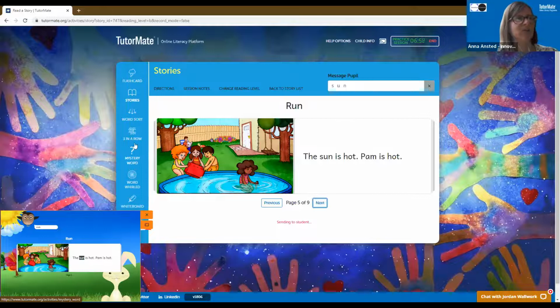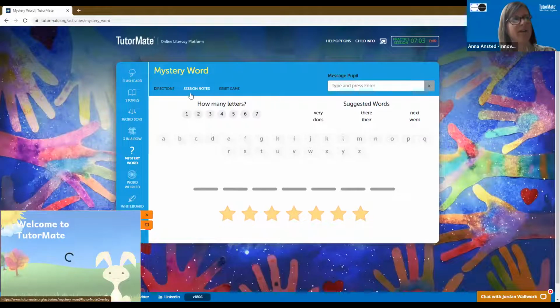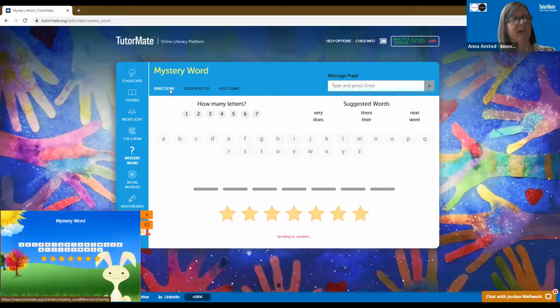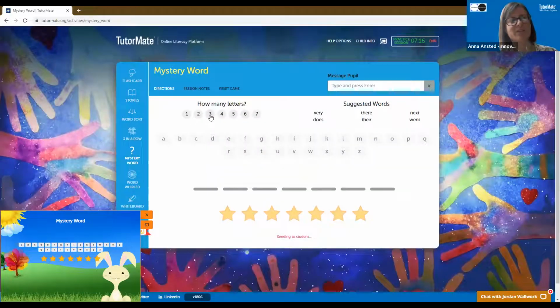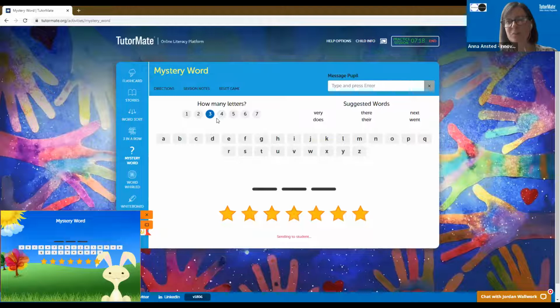And then on the games that we've got, there are four games there. In each one, there are the directions on how to play the game. So we've got mystery words, and they're all pretty self-explanatory. Sometimes I'd choose a word from the story, so I'd choose run, for example, and they would try and guess the letters. Each time they get a letter wrong, you take the star away, and then you would type in the letter as they get it correct.